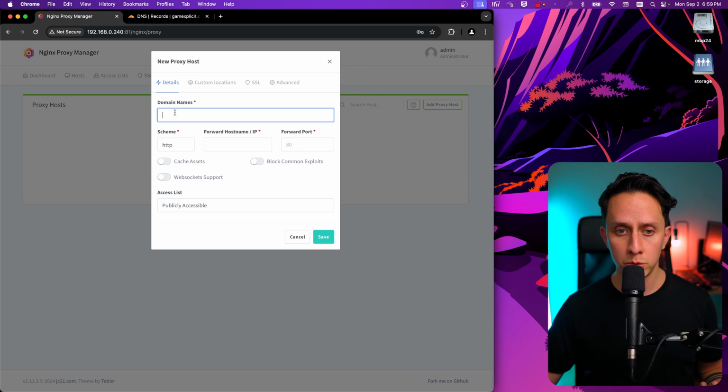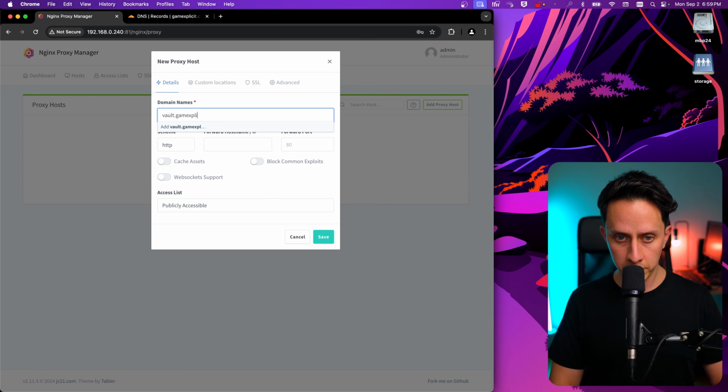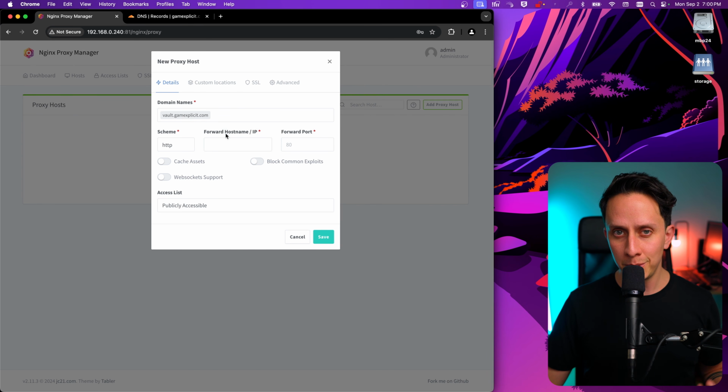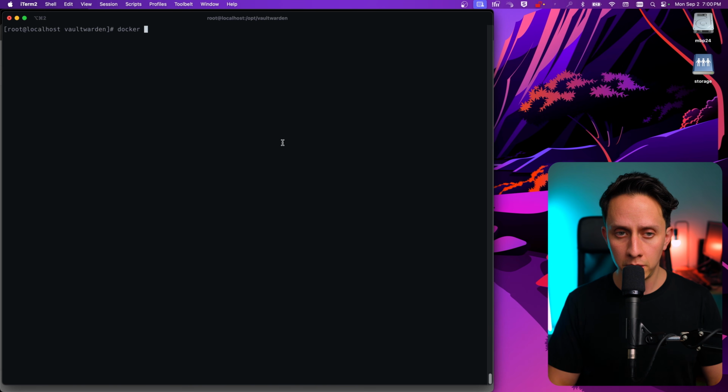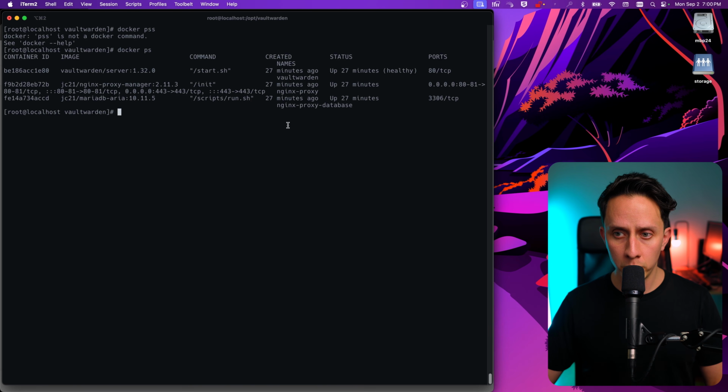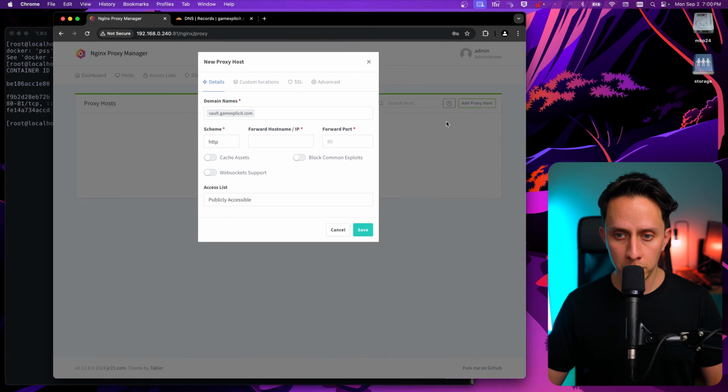All right, so we're going to put our domain here, which is vault.gameexplicit.com. So the scheme, the forward host name and the forward port is actually going to be the name of our container. So if we go back to our terminal here, we can type docker ps and we can take the name of our container. In this case, the name of our container is called Vaultwarden. So we're going to take that name, we're going to put it in here.